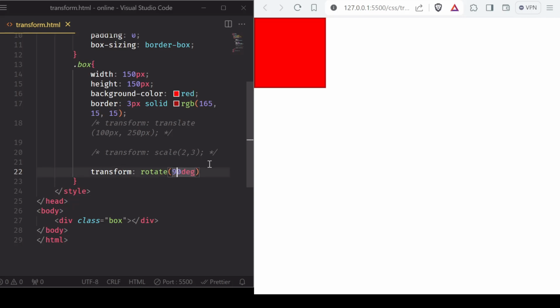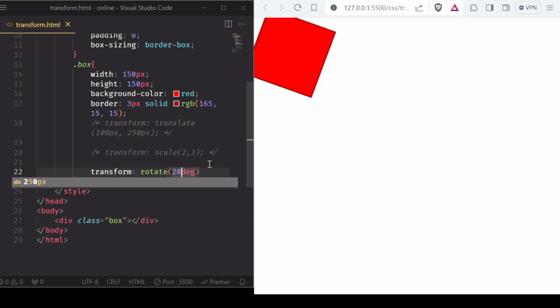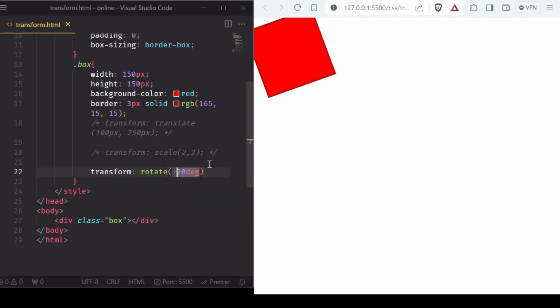If I make it a 90 degree, you will see the box. Actually, 90 will not work. If I make it 85 degrees, you will see the box being rotated at 85 degrees. If you give it a positive number, the box will rotate in a clockwise direction. However, if I give it a negative value, it will still rotate 20 degrees, but in the opposite, anti-clockwise or counterclockwise direction. Minimum you can have 0 degrees, maximum you can have 360 degrees. Rotate again falls into the 2D category.